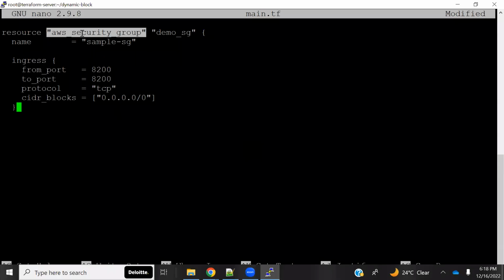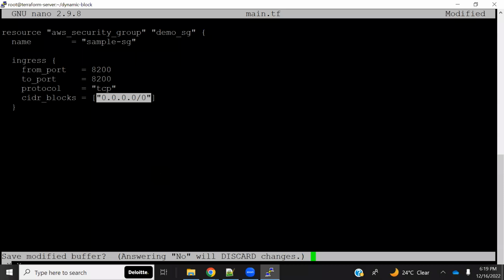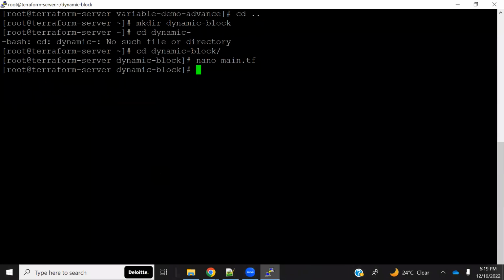this. You have to come here and say, there is a security group, the name is demosg, the tag is demosg, and the name is sample security group. And here I'm trying to open port number 8200, and it is open to the entire world. So let me just do Control X, Y, enter, and just come here and say terraform init.